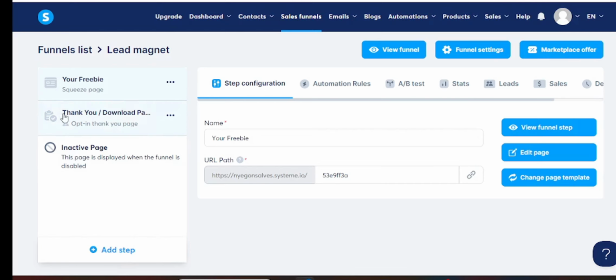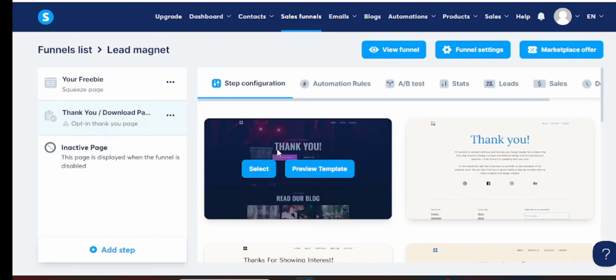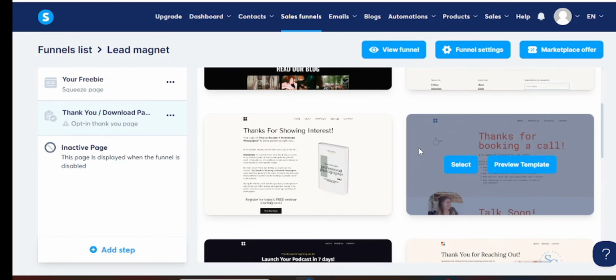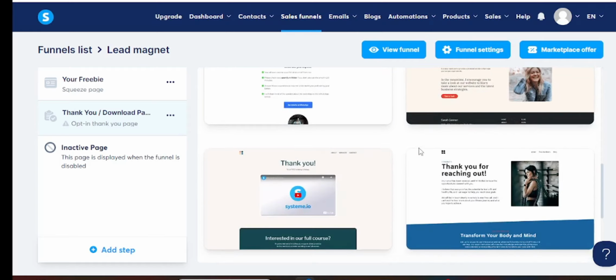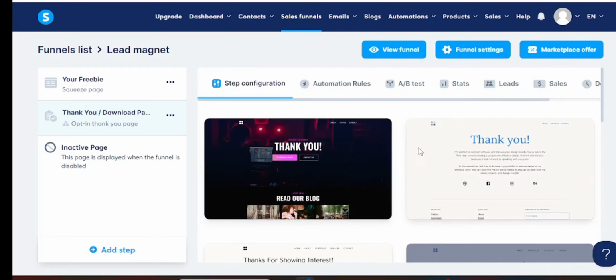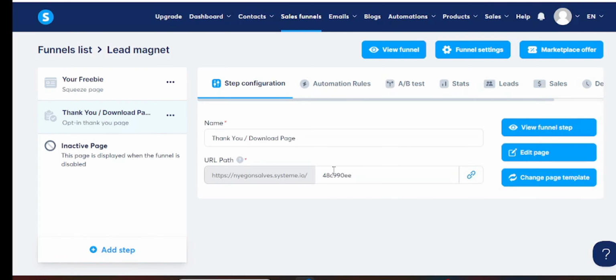Okay, so on the left we want to click the thank you page, and we want to also select a template for our thank you page, and we want to keep it very, very simple. So you can scroll, you look for a template that suits you. I'm just going to click this template right here. Again, remember, you can preview the template before selecting it. I'm going to go ahead and select the template.